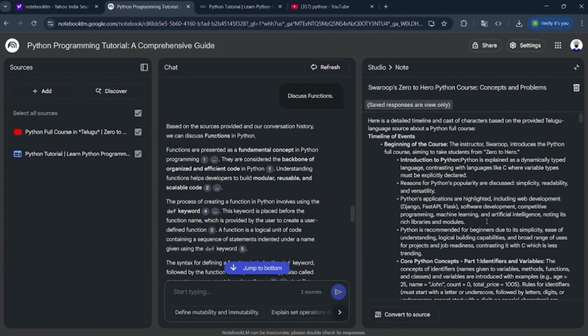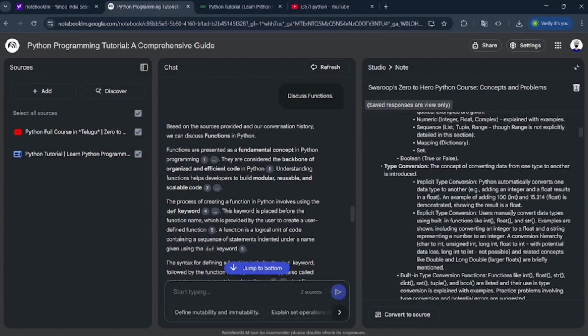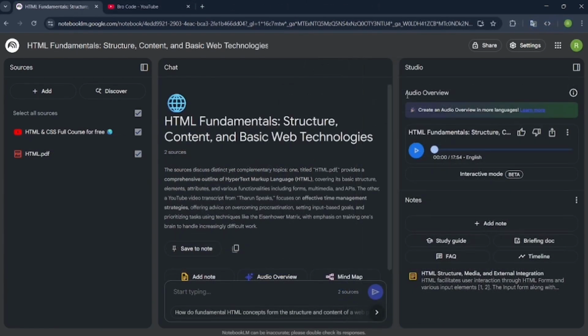Here is the timeline for everything you upload as a source. You see here, it generates 70 minutes of audio from our sources. Let's listen. The audio looks like a podcast. The two AI agents are talking to each other about the HTML and CSS full course for free.